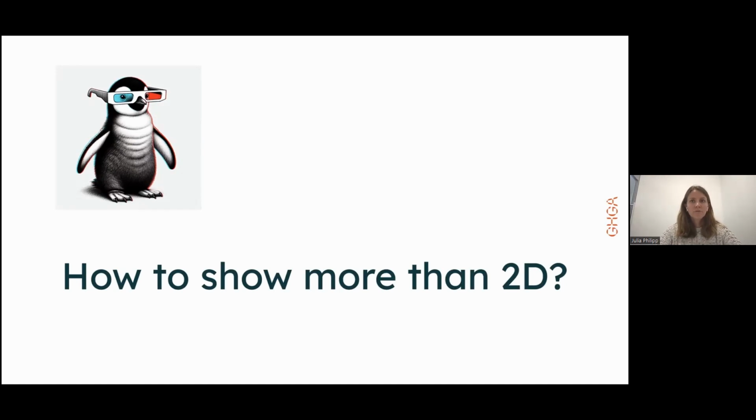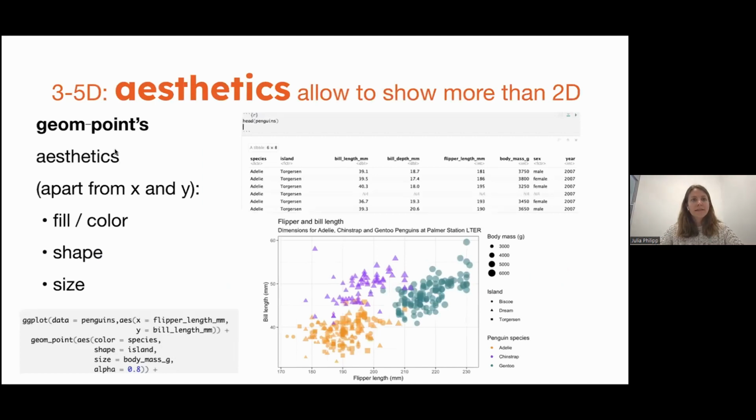For example, with our penguins, we want to display the bill length, flipper length, but maybe you also want to include the information about the year that the data was collected, or the type of penguin, or the type of island that this was collected on. So what can you do then? And that is when the different options in the aesthetics come in.